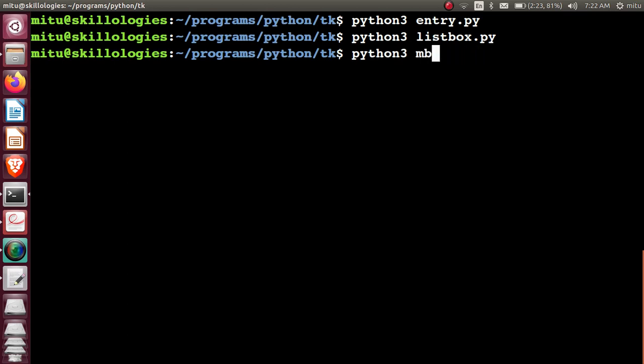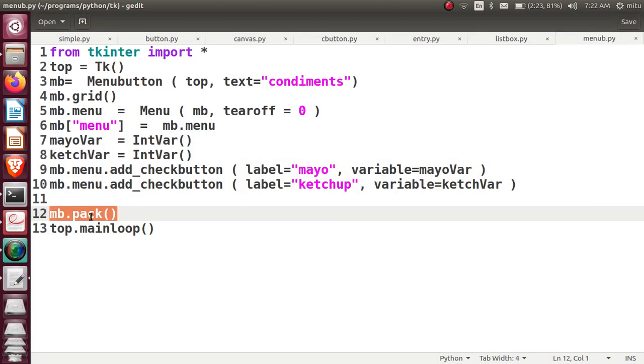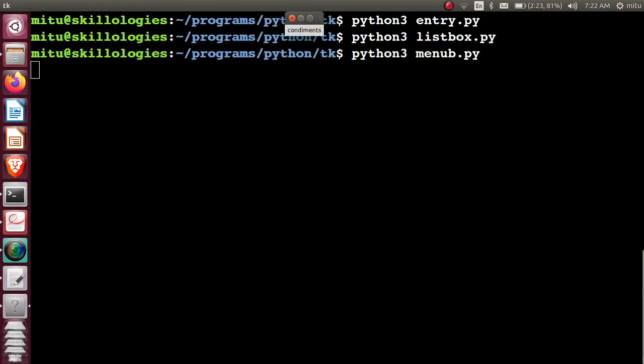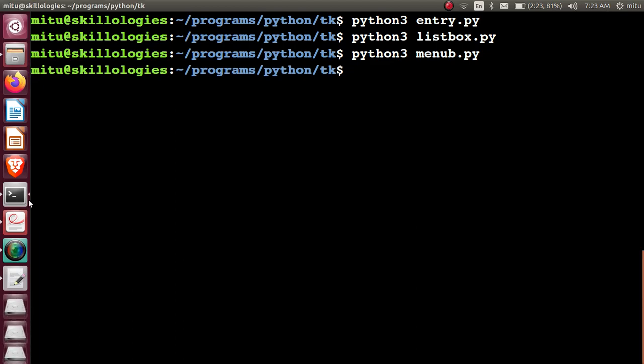What's the name of the program? Menu button. Yes. Okay, see this. So this is how I have added it. Condiments is the name of it. When I click on it, these two names will appear. Correct. So on that menu button, I have added the menus. First menu is Mayo, second menu is ketchup. So when I click on that, the catchVar variable will be initialized, and I can make use of this variable to identify on which particular option you have clicked. Similarly, if I click on mayoVar, see, both are checked now. In this way I can make use of the menu buttons.